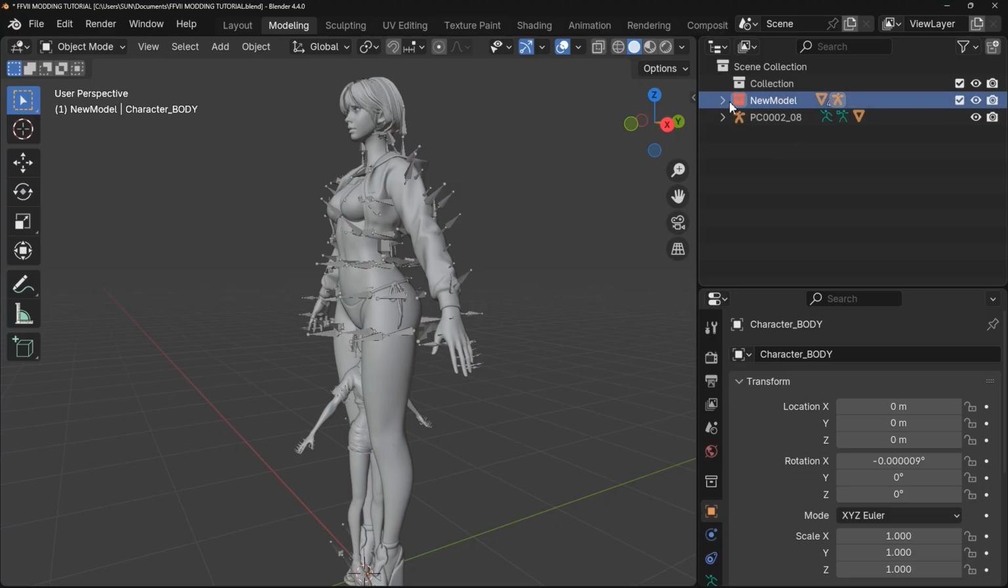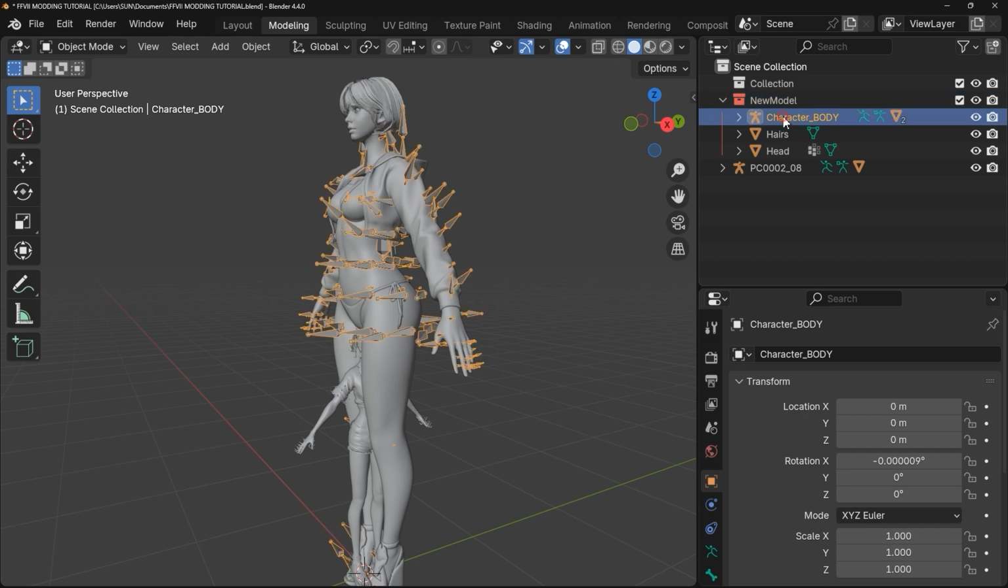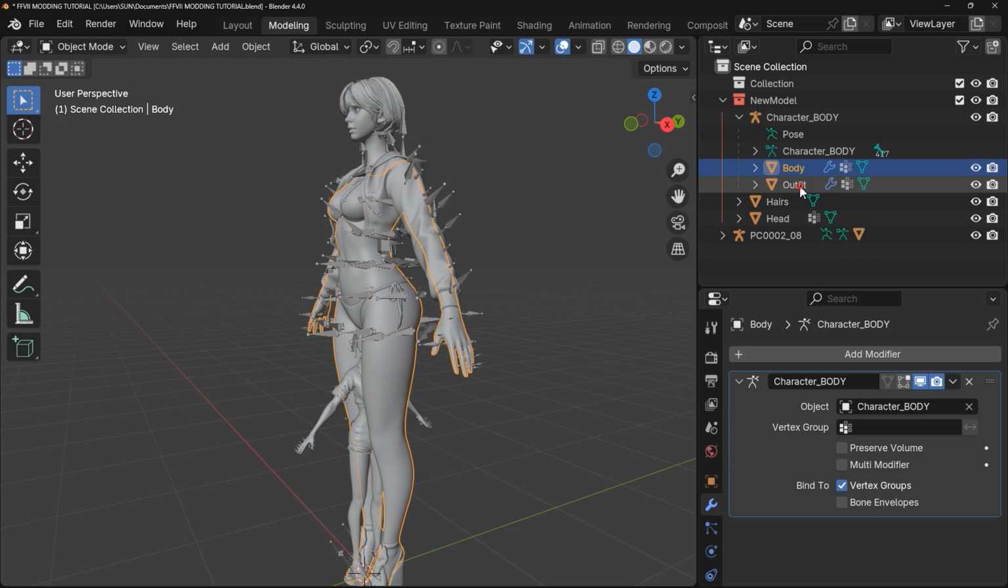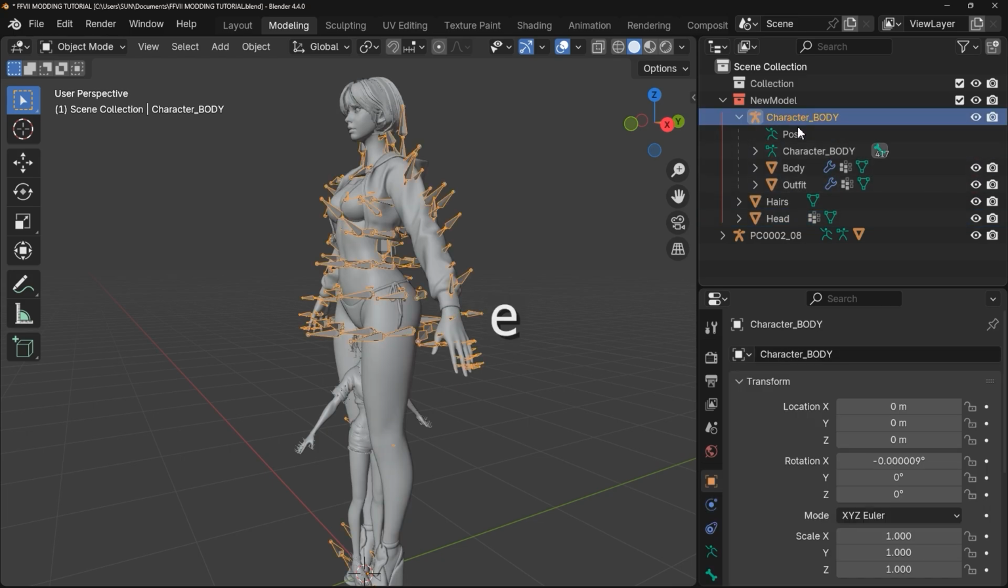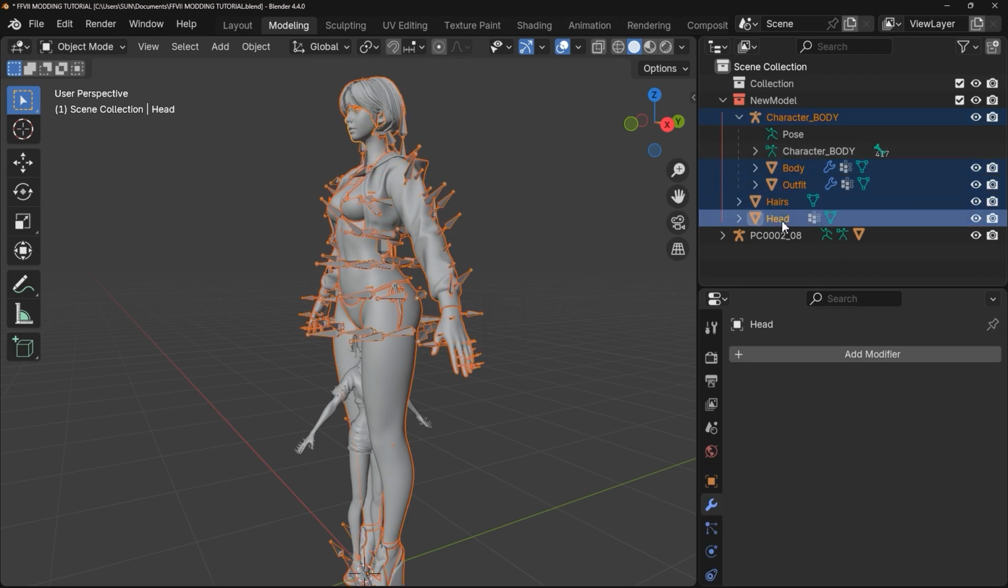Open the new model's collection and review its components. In my case, the model has a skeleton for the body and outfit, while the head and the hair are separate mesh objects, and that's perfectly fine. Now select them. I select the skeleton and the objects too. Then start adjusting it using Blender's transform tools.